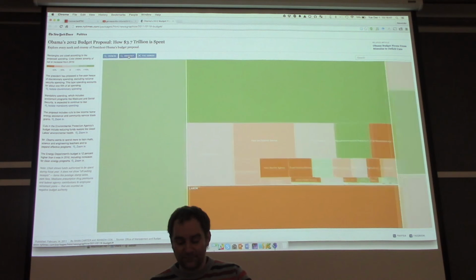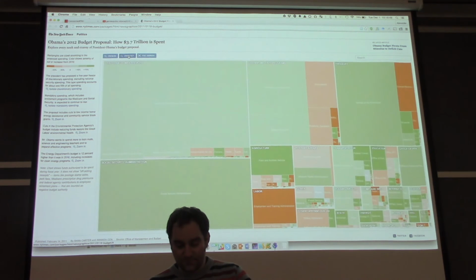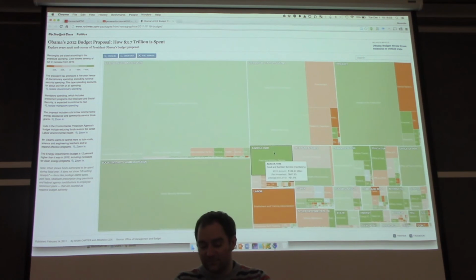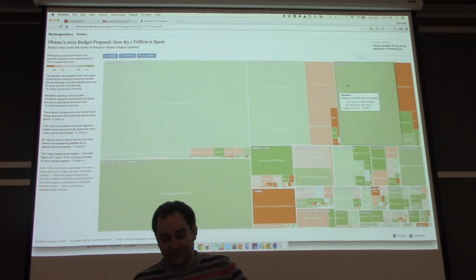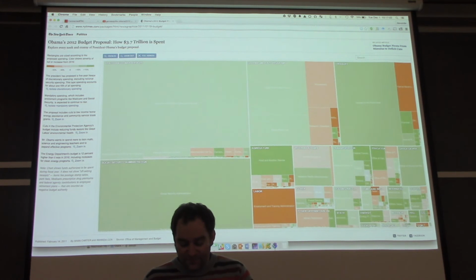So you can zoom out again. You can see that there was an increase in Medicare, there was an increase in food and nutrition service, but there was a decrease in employment and training administration. Okay, so that's the fundamental idea of the tree map.